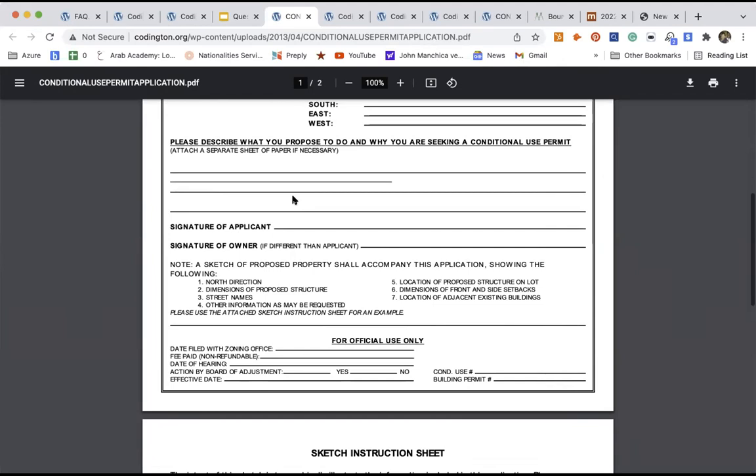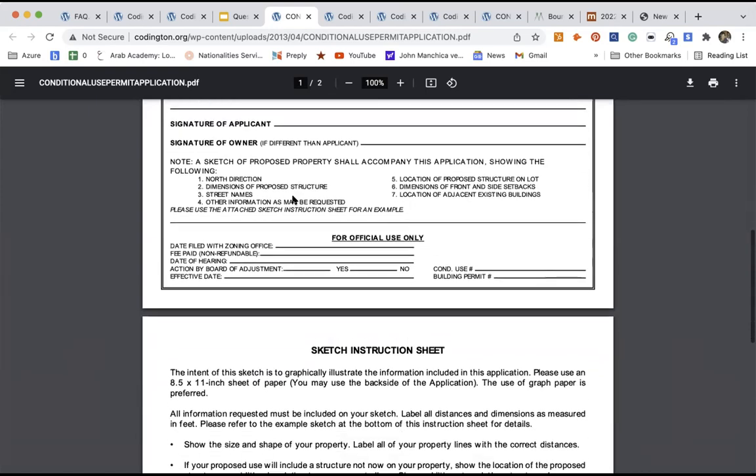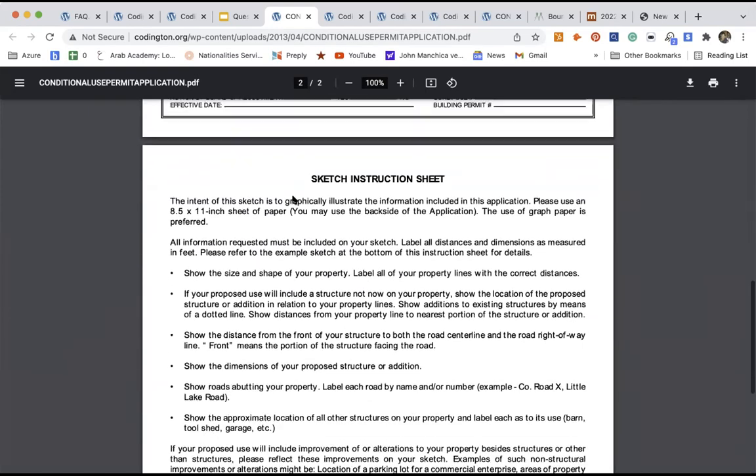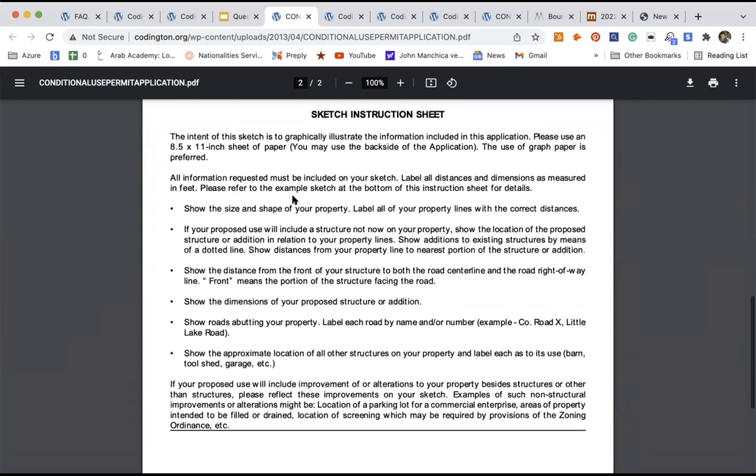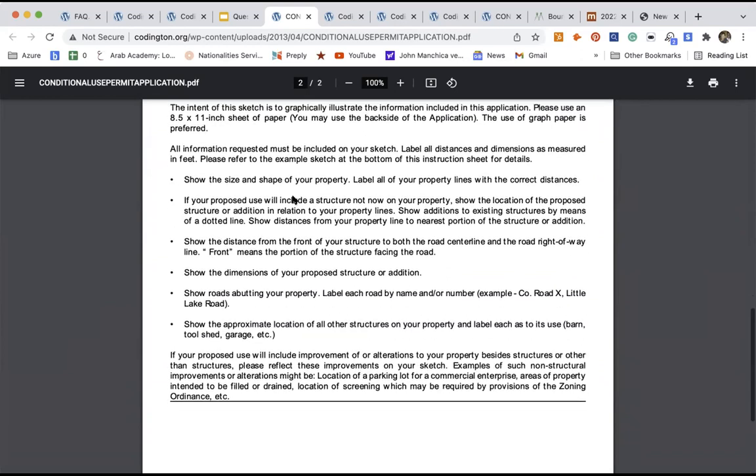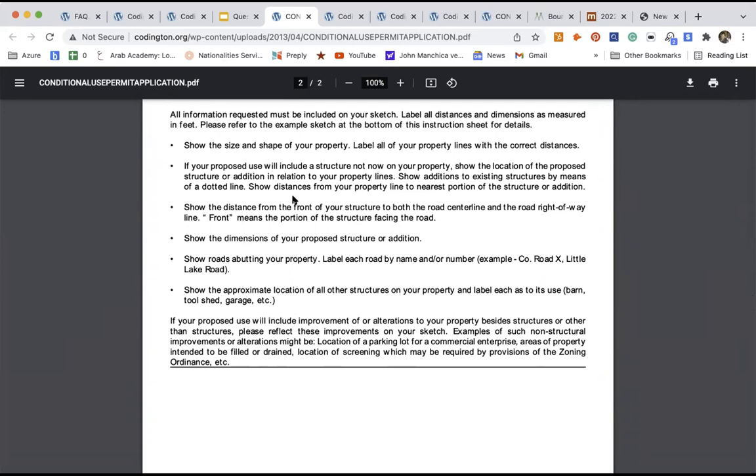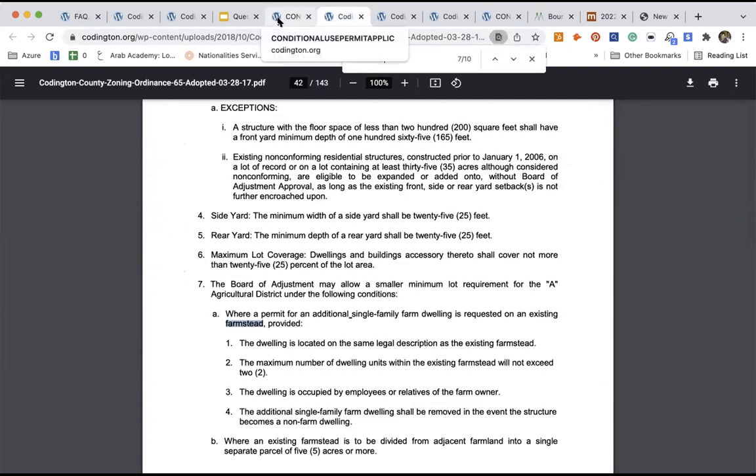So this is something that you could try to do yourself, right? So here is a sketch instruction sheet if you want to try to put that together. I haven't seen an example of one. Maybe if we look online, we can find an example of one just to see how official they are. And we can try to see if we can find that. Let's just take a quick look here and see.